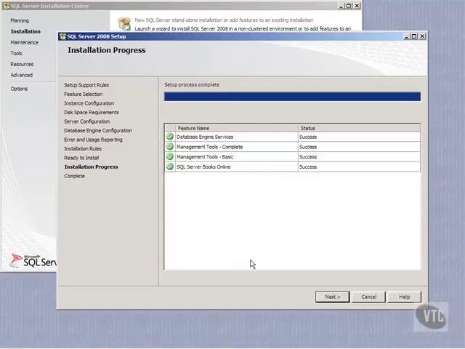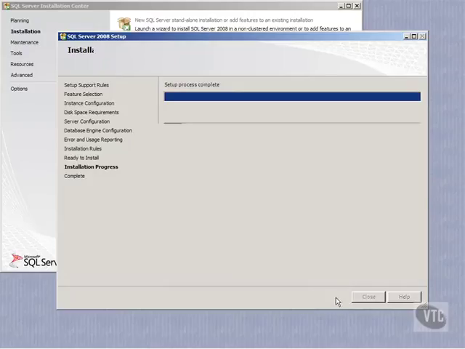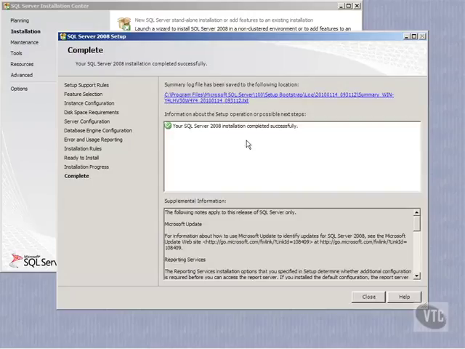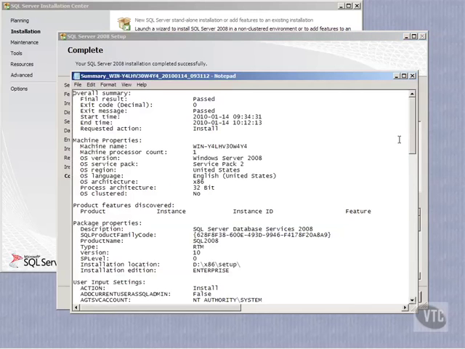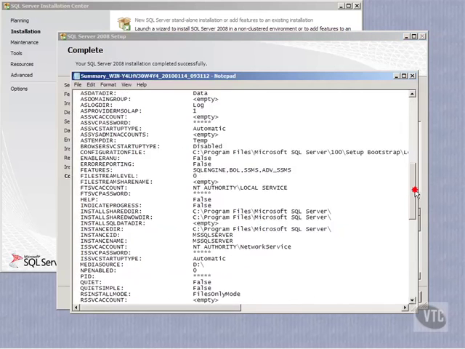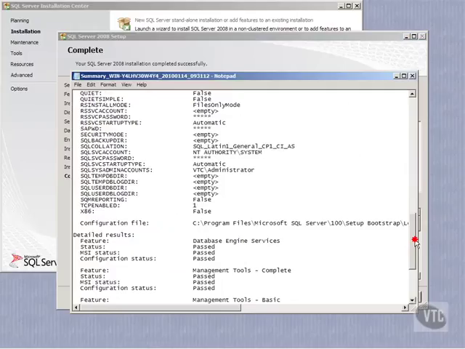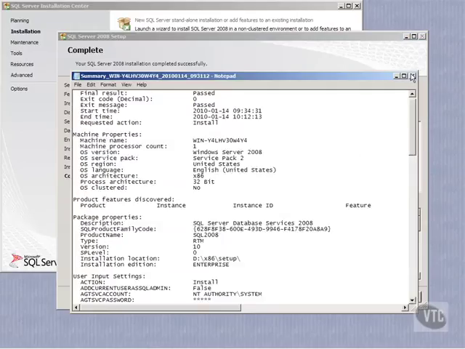Okay, as you can see, the setup process is complete. It's indicating to me that we are successful in our database engine services, our management tools complete and basic, and our SQL Server books online. And so we click next here, and it's telling me that we set up completely. There is a summary log that has been placed at this location. We can open it up. We can see all kind of information about what happened, and we can come back to this a little bit later on if we would like.